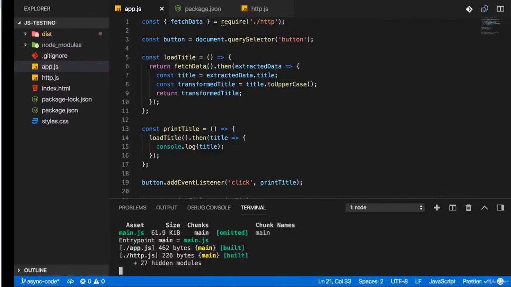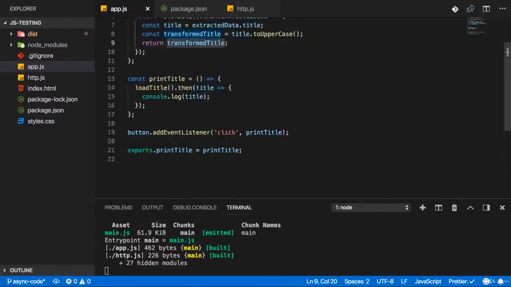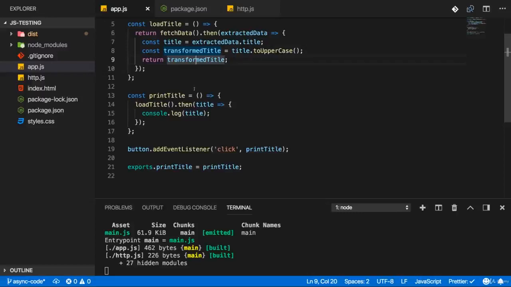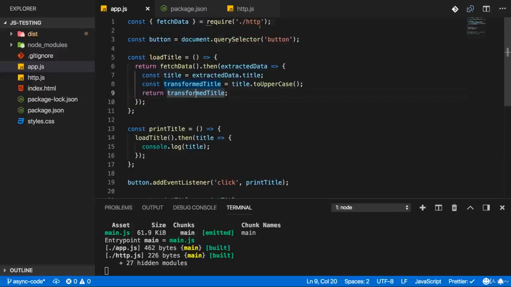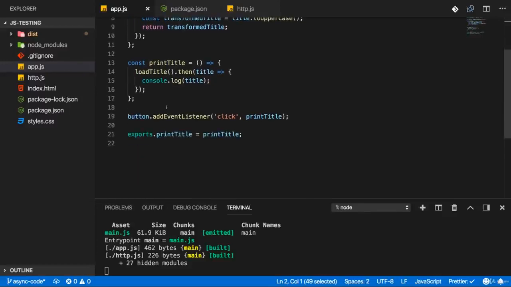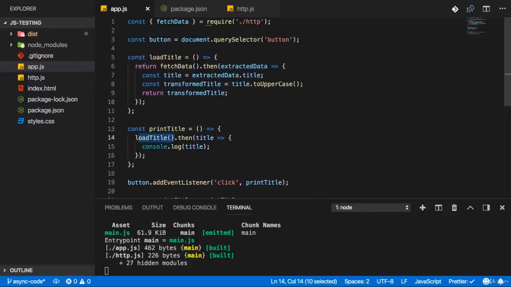Now, responsible for that output is this code here. I got a very simple setup here using Webpack. And here I'm getting access to a button in my DOM. I'm adding a listener to print a title. In print title, I call load title, which is this function here. In that function, I reach out to fetch data, which is provided in a different file, also created by me. There, I seem to get some data object, of which I extract the title. I then transform this title to be all uppercase, and I return that, hence I can print it here.